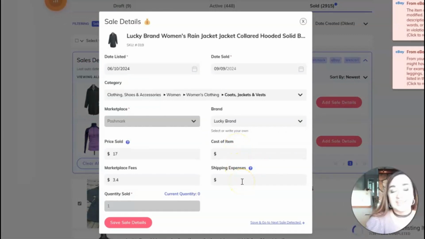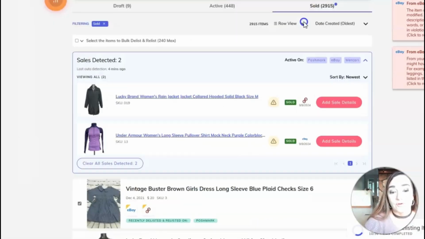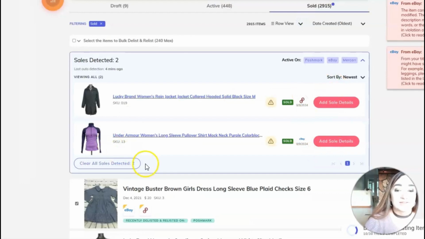If you want to enter any sort of shipping expenses you had, or if you had a cost of goods for that item that you want to track, you can come in and enter that here. You can change if for some reason the date you listed it was different, the date you sold, whatever. You have full control over these. And then you can add in those sales details. As soon as you have those entered, you can go ahead and click clear.